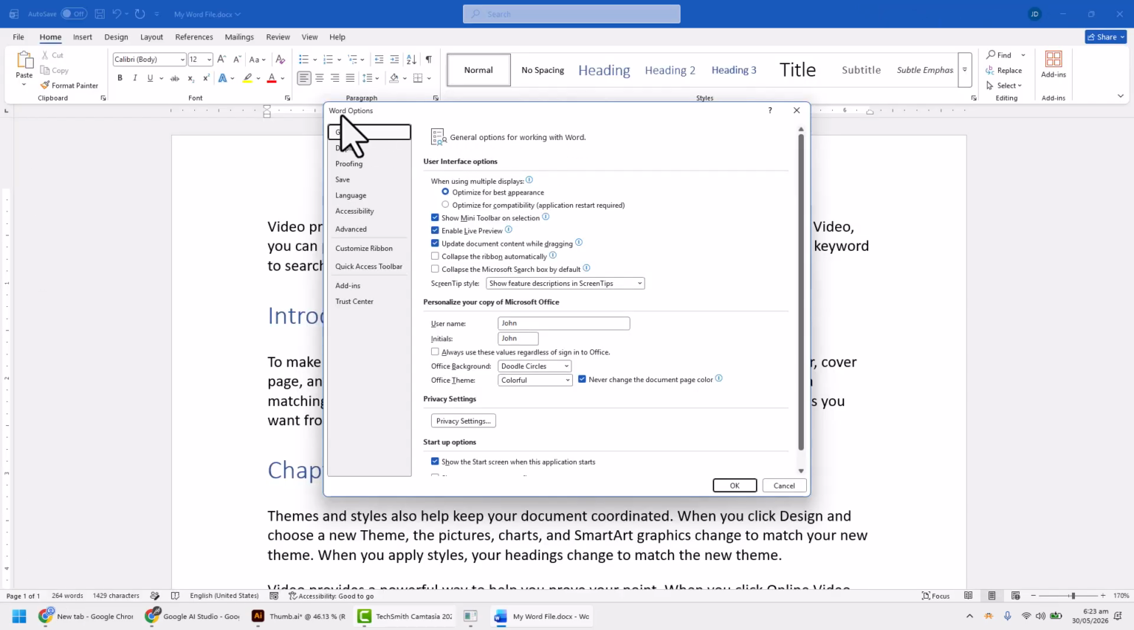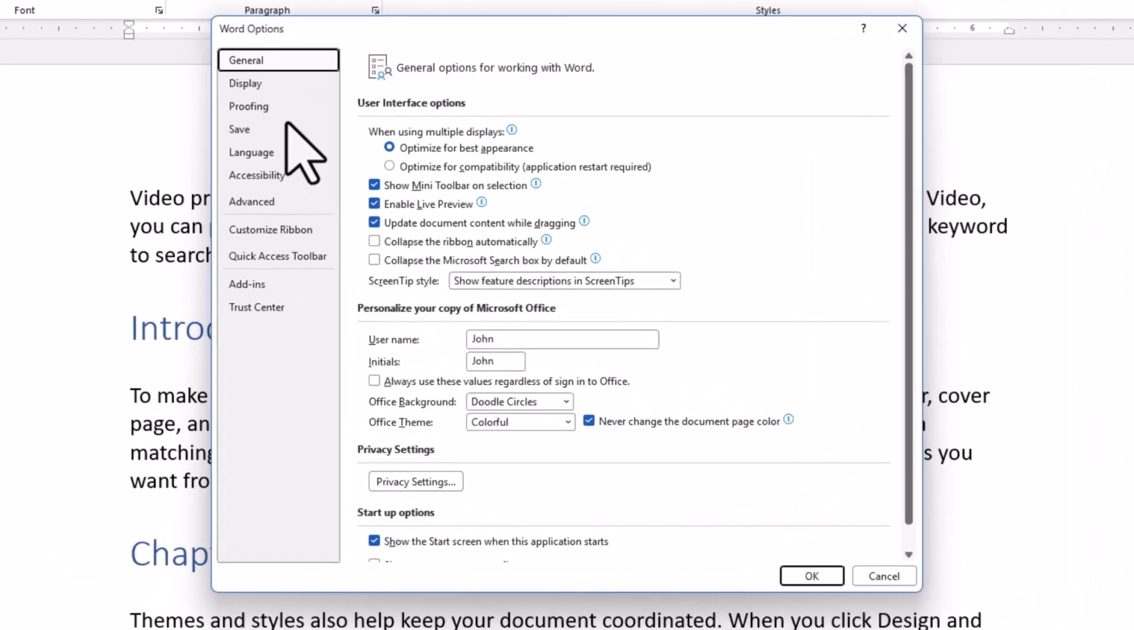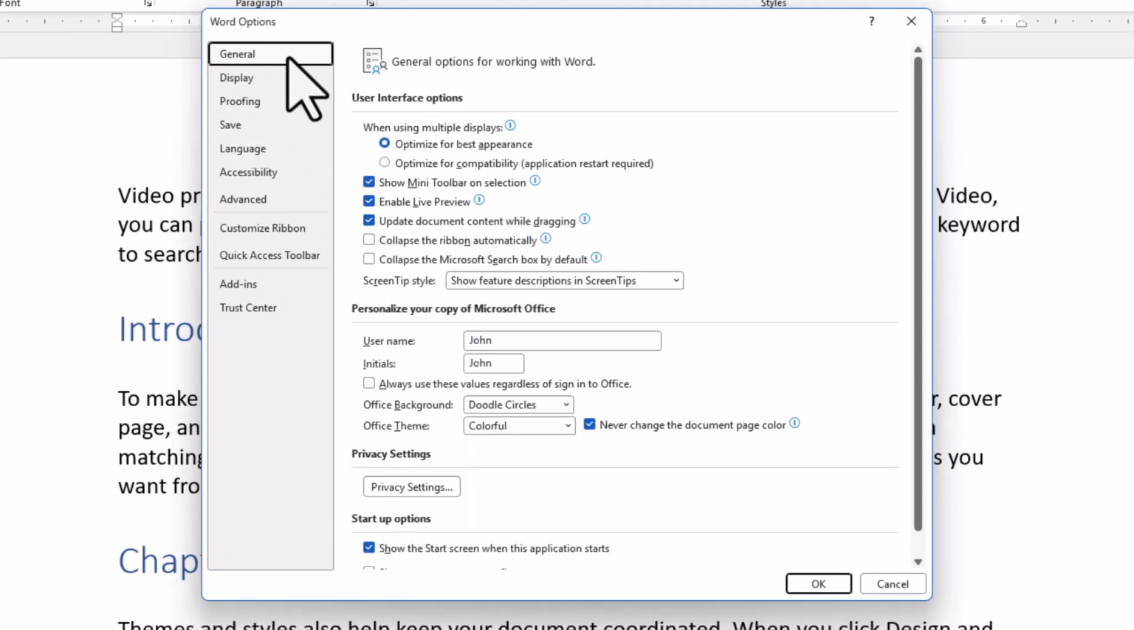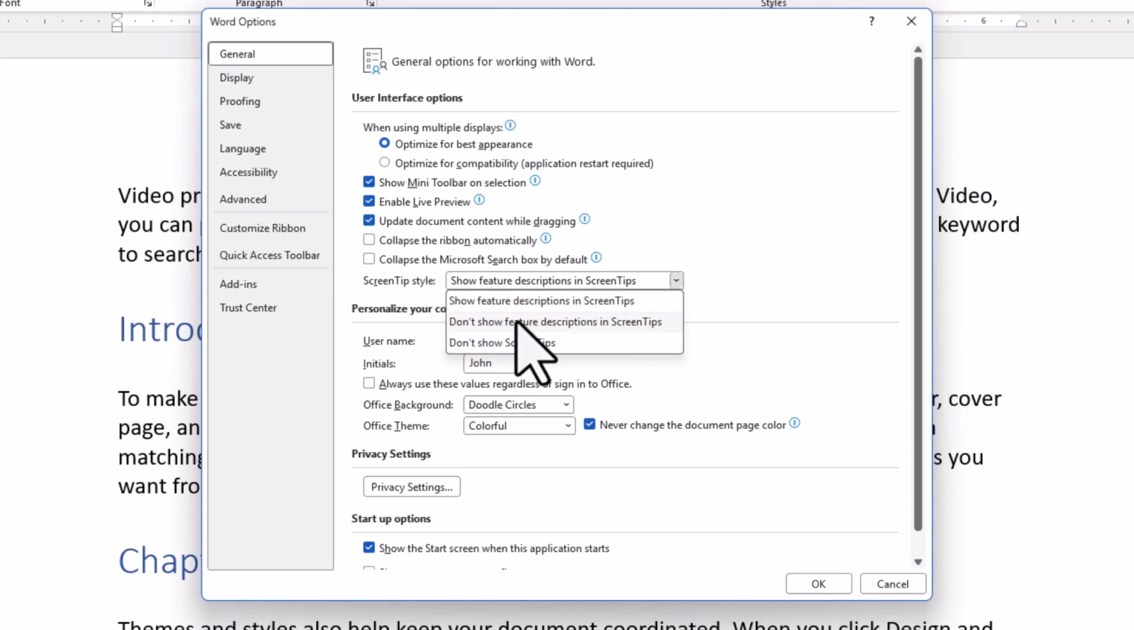Once the Word Options window appears, the General category is usually selected automatically. If it isn't, simply click General from the list on the left side. Now, look for a section called User Interface Options. In this section, you'll find a setting named ScreenTip Style. Next to it, there is a drop-down menu. Click the drop-down menu and you'll see different choices available.